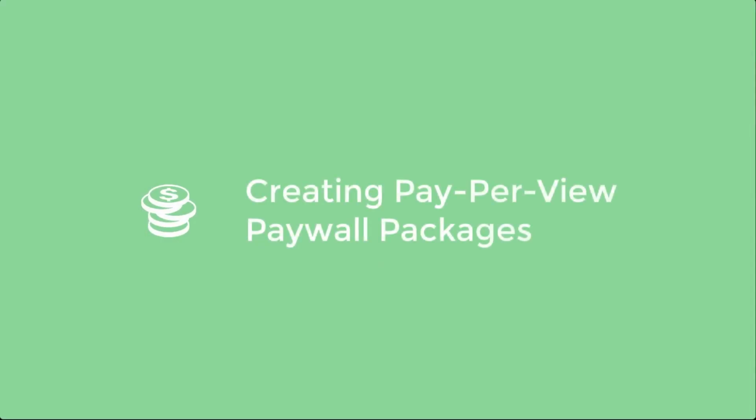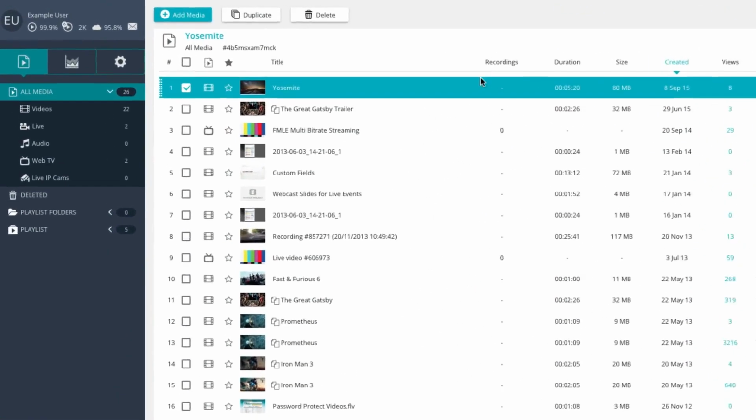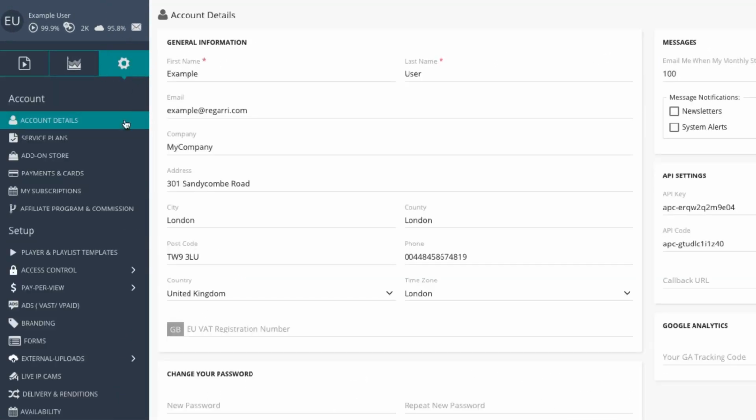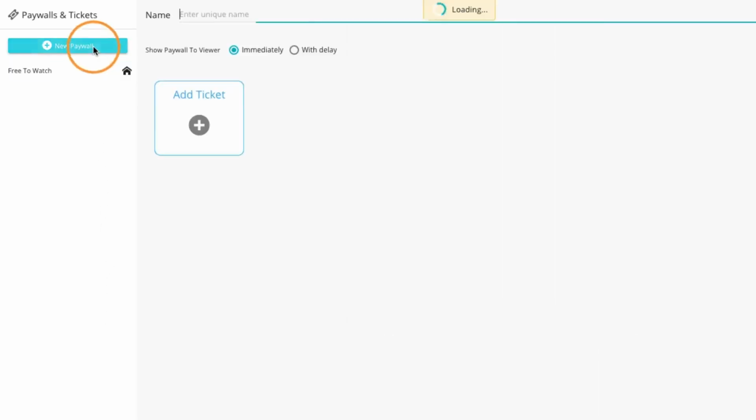Pay-per-view paywall packages are containers that allow you to add one or multiple pay-per-view tickets, each with its own prices and expiry periods. To create new pay-per-view packages, you will need to go to Settings, Pay-per-view, Paywalls and Tickets. Here you will see a list of your current pay-per-view packages as well as the default free-to-watch package. To create your new paywall package, you will need to click on the New Paywall button.